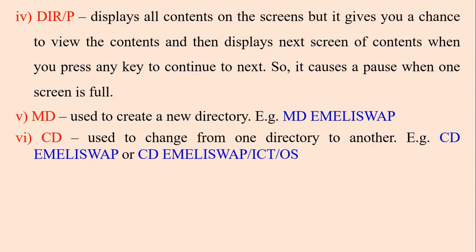For example, cd space. You press the space bar on your keyboard, then you type the name of the directory or subdirectory that you are changing to, for example, mlswap. So you write it as cd space mlswap, then you press enter. Remember, whenever you type a command at the command prompt, you must always press the enter key so that the command can be acted upon by the operating system.